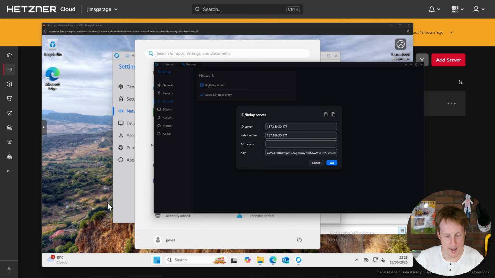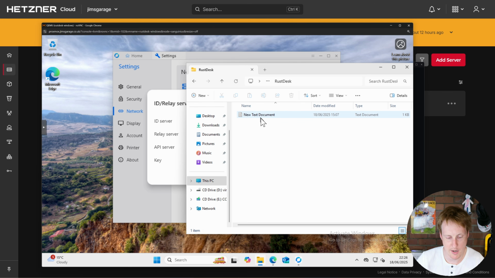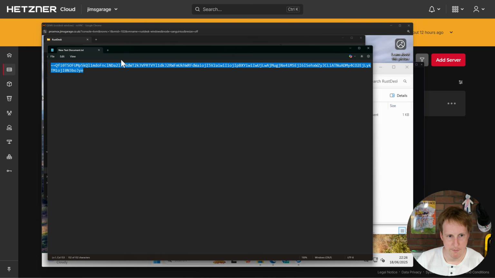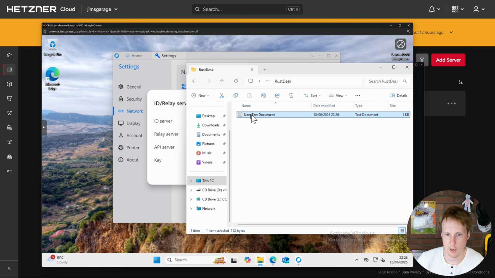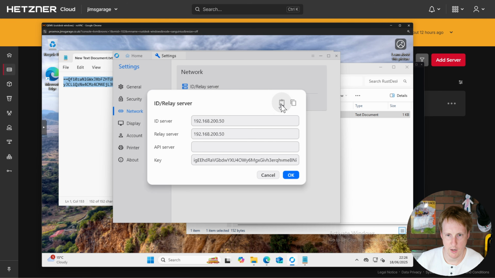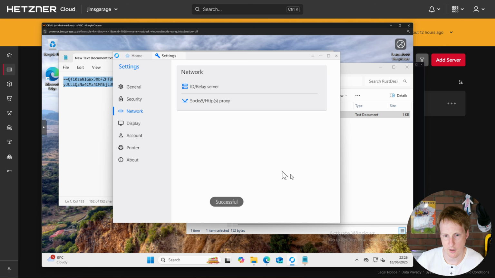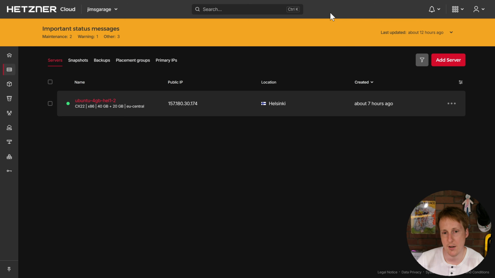So for example, if I edit that file I just showed in the background, this one here that's on my NAS, here you can see that new text document. If I just paste that in and click save, hopefully now if I go back to this virtual machine, I can click this here. I can now copy all of that. And then hopefully if I go into the ID relay server and I hit paste, you can see it updated all those values, and hopefully I can click OK, click home, and yeah, ready. We're now connected to that cloud instance over here in Hetzner.